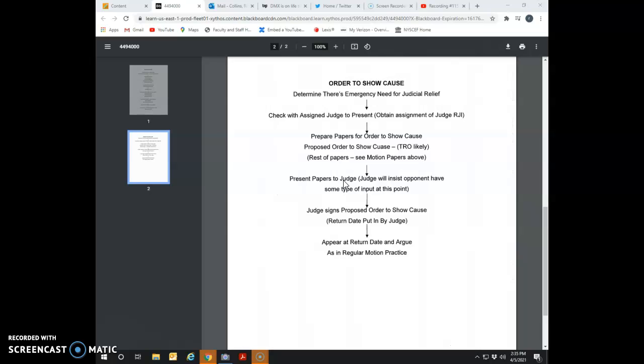It doesn't mean that our opponent is necessarily going to be given the right to present papers at this point in opposition to the proposed order to show cause, but the judge is going to insist that the opponent have some type of input. And back before the pandemic, you might be sitting in the judge's chambers if you're presenting the order to show cause and your opponent is on a speakerphone. But the judge is going to want to hear from the opponent, and if the opponent isn't available, the judge is going to want a very good reason why not, and the judge is going to expect that you can demonstrate how much attempt at notice you've made.